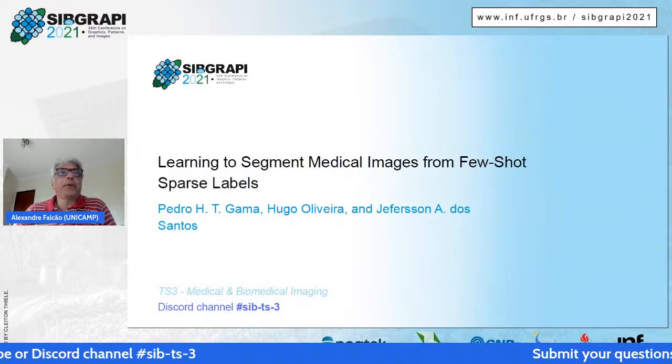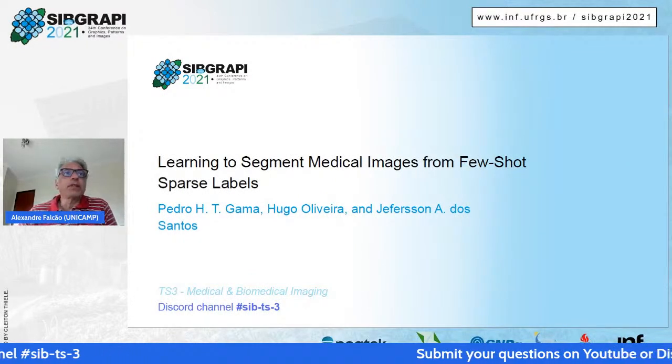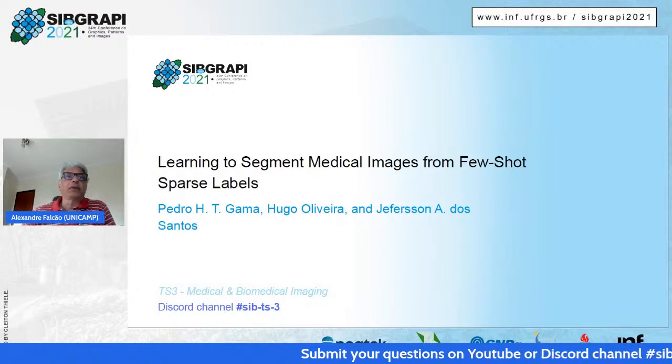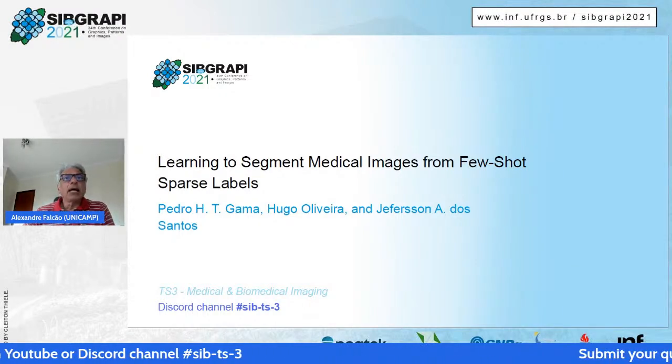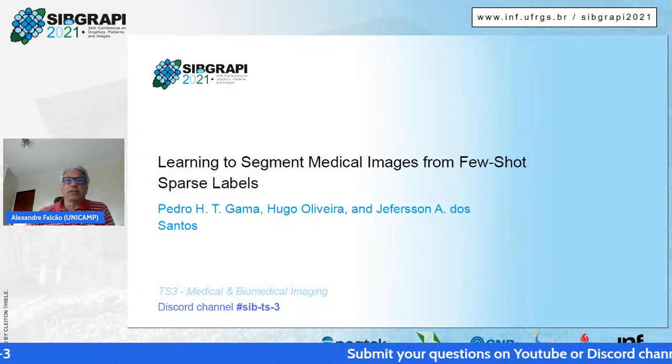Now we are going to the second presentation of this afternoon, Learning to Segment Medical Images from Few-Shot Sparse Labels. The work is from Pedro Gama, Hugo Oliveira, and Jefferson Santos.